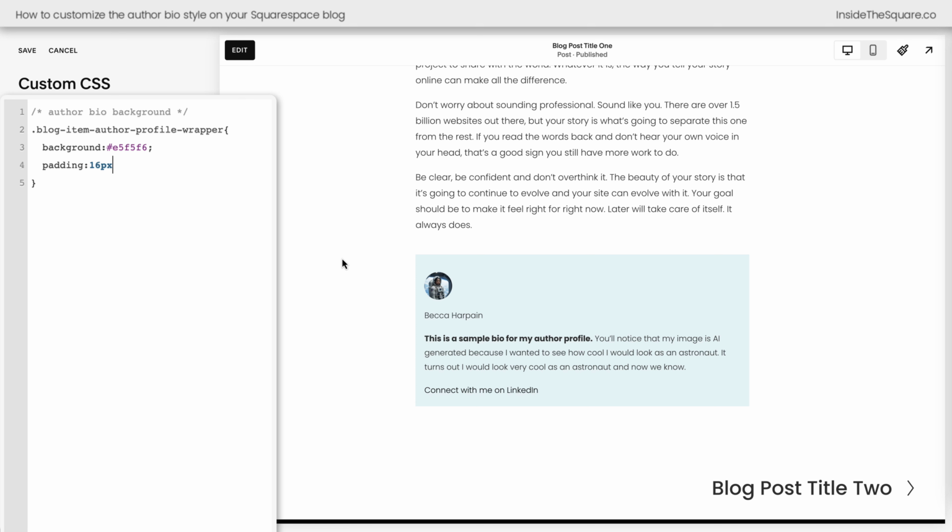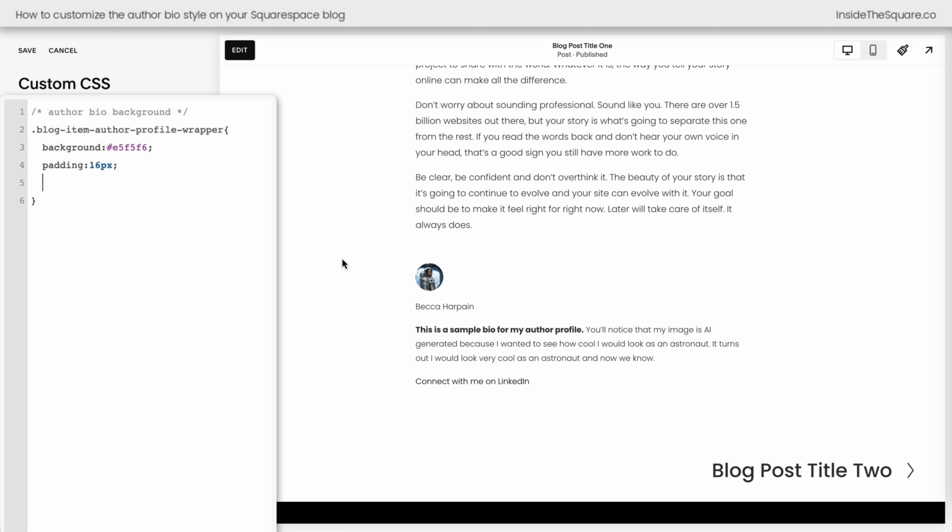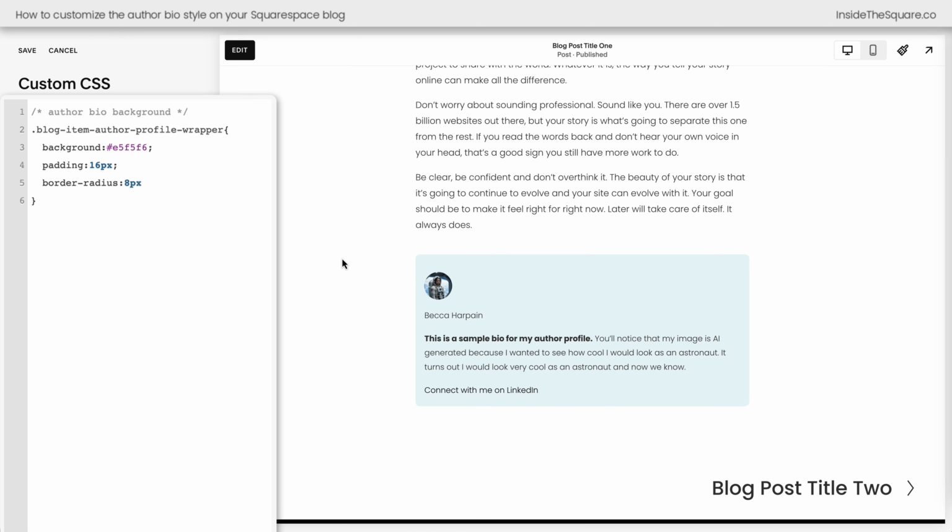I'm a big fan of rounded corners in my website design, so if you design like I do, let's add a semicolon and give it a border radius. And just for fun, why don't we throw in a box shadow too? There we go. Now our author bio has a background, it has curved corners, it's lifting off the page, but there's a lot more that we can do.